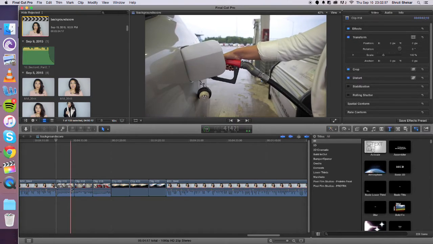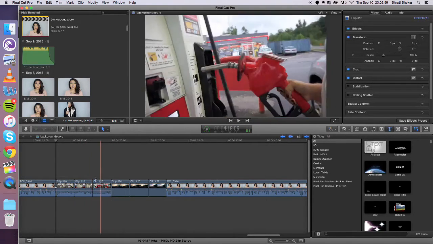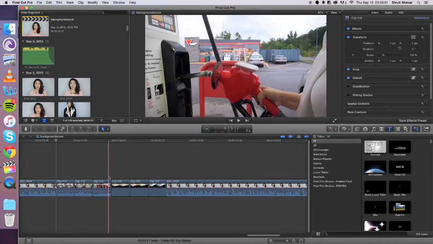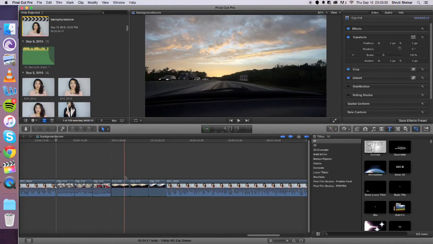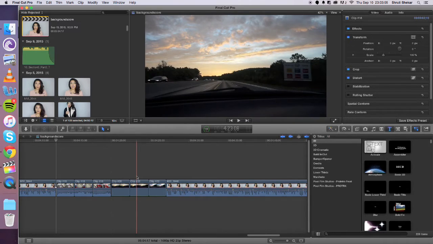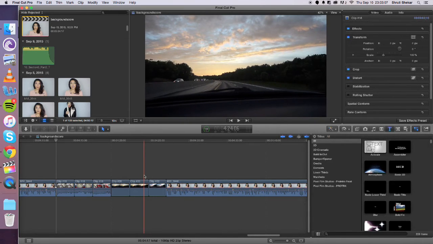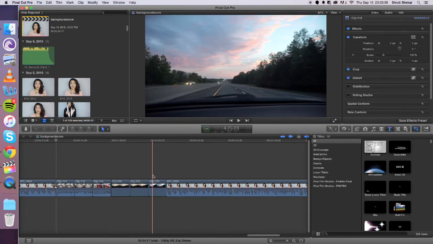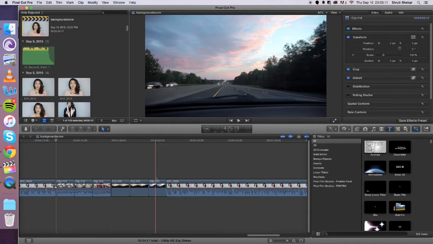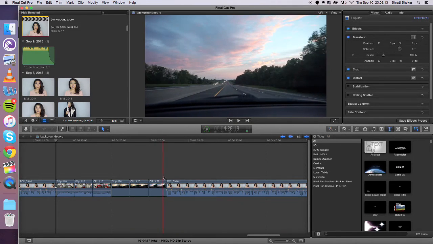As you see, the audio is still pretty loud here. This is me at a gas station, and then this is some really pretty driving scenario. Also, guys, always be careful when you're filming and putting a camera on a dashboard. Driving is the first priority, so be careful when you're driving.